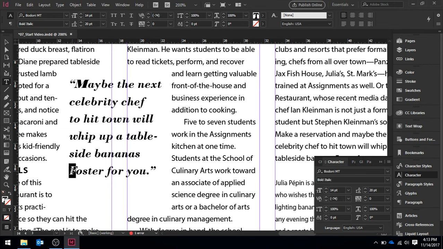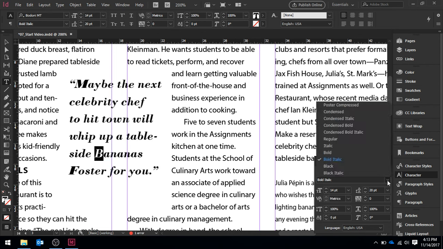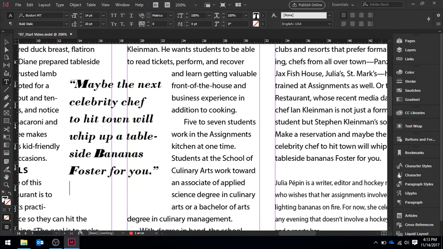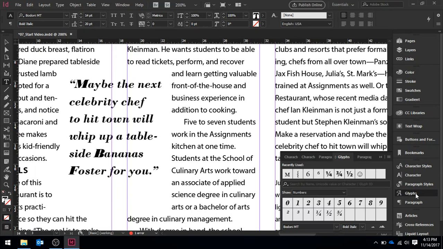Same concept with the F for Foster. We're going to change that to black italic. And we're going to select bananas, change that to a capital B, because it's bananas Foster. It's a type of object, and I'm going to change that to black italic. After you've done that, you can come to the end of your pull quote, press enter one time. You can close out the character panel, and you can open up the glyphs panel.